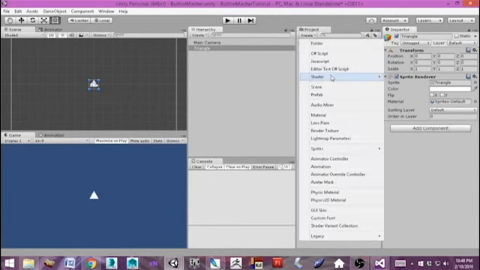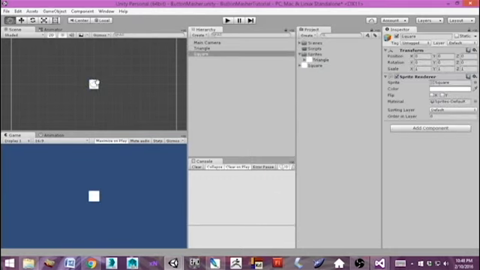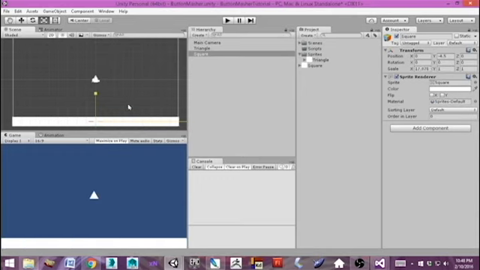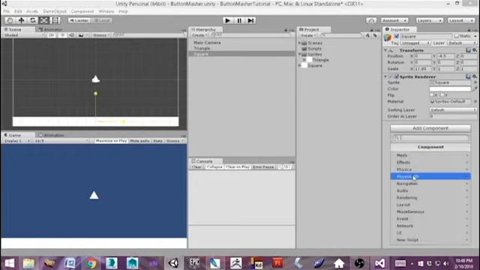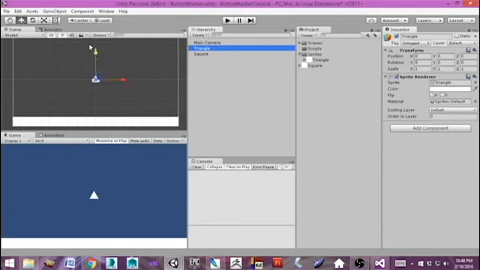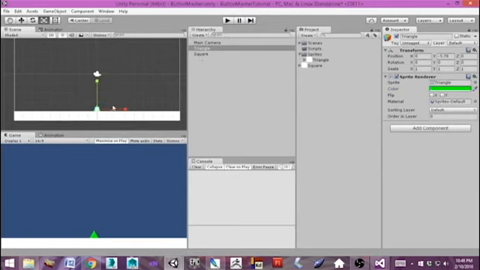I also want to create a ground, so a place where they can start. And I'll stretch it out to the edge, give it a 2D collider, and there my triangle will be able to rest on it. Okay, our triangle spaceship's going to be green. I'll make it a little bit bigger so it's easier to see.